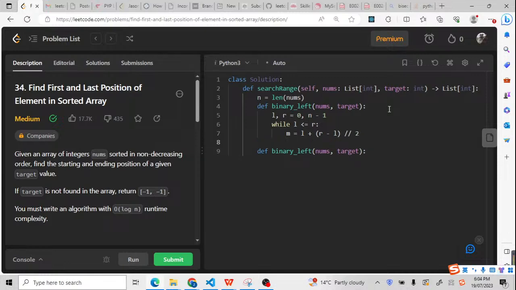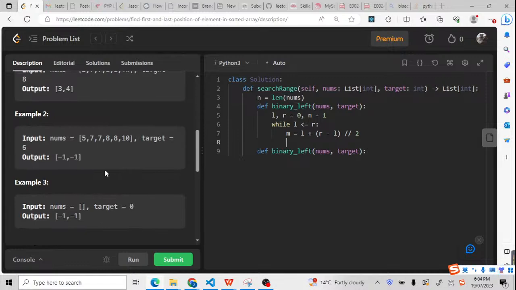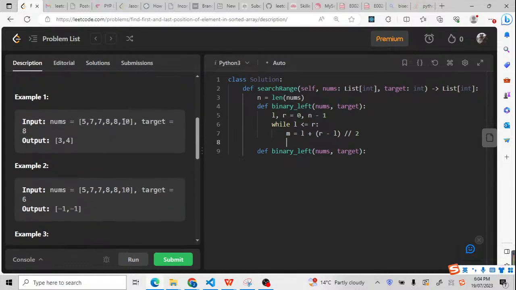From here, we need to change the binary search template a little bit, because we just need to find, for example, this 8. For binary left, we need to find this value, 8. So from here, I'm going to check if nums[m] is more than target.